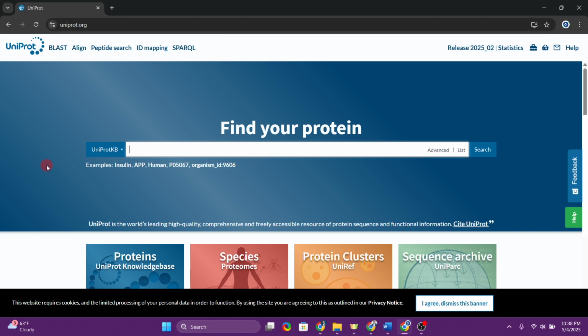Next point is UniProt is an open access resource. That means it's free for everyone to use, including researchers, students, educators across the globe. There is no need to log in or pay any kind of fee for this one. So that helps a lot because the information that you get in UniProt is highly, highly valuable when it comes to research.